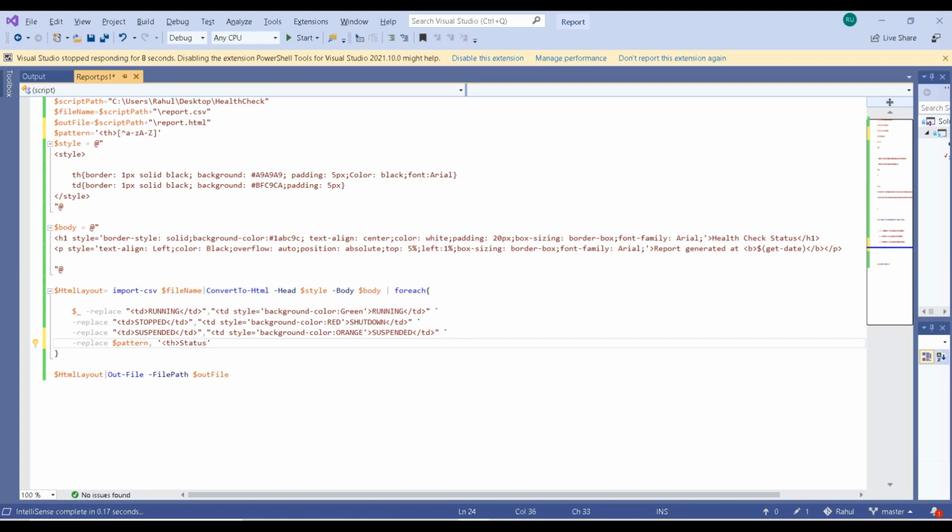Here what will happen is it will try to identify this particular pattern. Wherever we have a numeric value inside the particular th tag, so it's not an alphabetic value, whenever it finds a value inside the header, we replace that pattern with th and status. Okay, so this is how we need to replace those values.